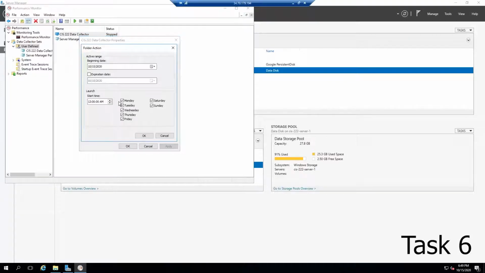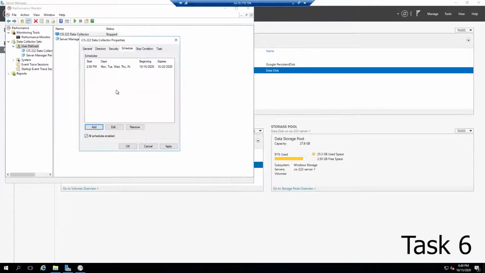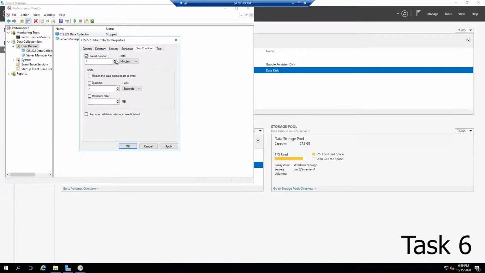I'm going to schedule it to run at 2 p.m. Monday through Friday. Set an expiration from 1 week from now. And I'm going to set my stop condition for 5 minutes.